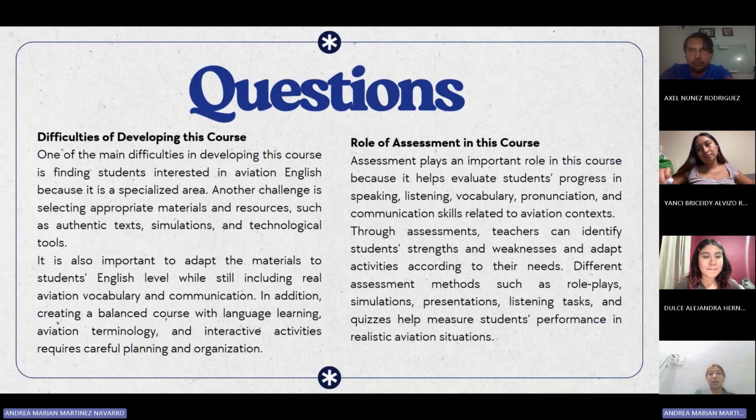So then we have the other two questions, the difficulties of developing this course. In this case, it can be difficult because it requires finding appropriate materials, understanding aviation communication, and creating activities that match students' English levels and learning needs. And for the role of the assessment in this course, it's important because it helps evaluate students' progress in English, communication skills, pronunciation, and their ability to use English in real aviation situations.